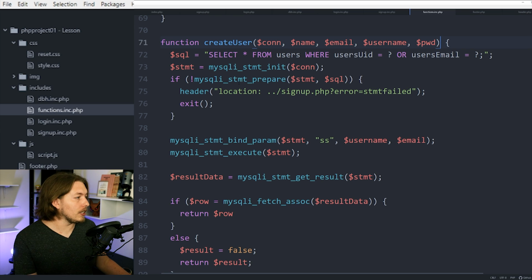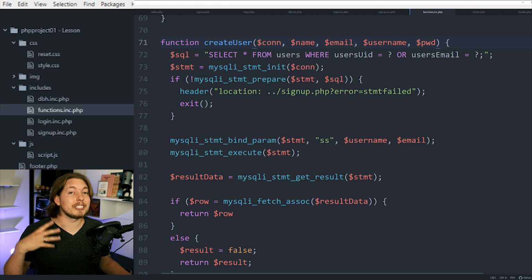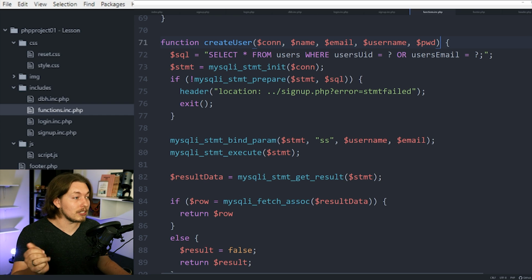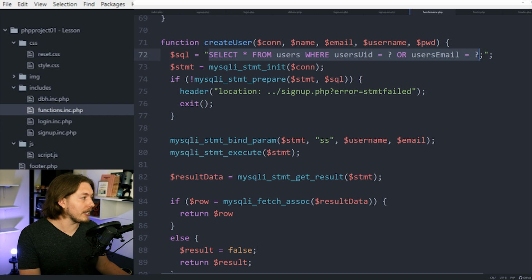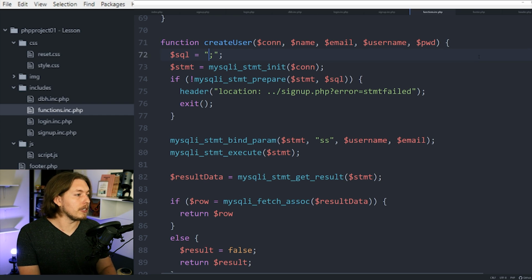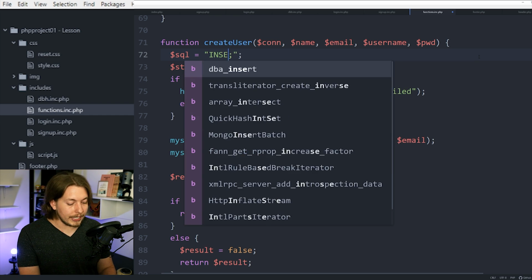And what I'm going to do in here is change the code slightly. So instead of checking for a username, we're actually going to sign up the person inside the website. Instead of saying select all from users, which is basically selecting data from the database, I'm going to insert data into the database. So I'm going to delete everything in here except the semicolon at the end there, and I'm going to create an insert statement.